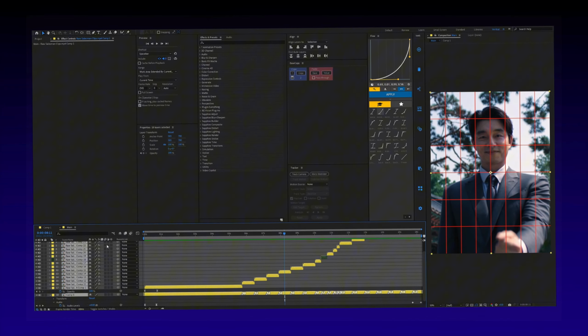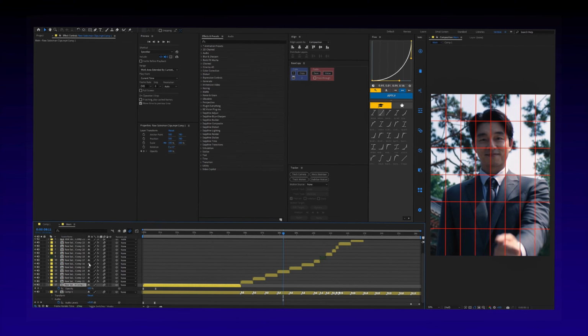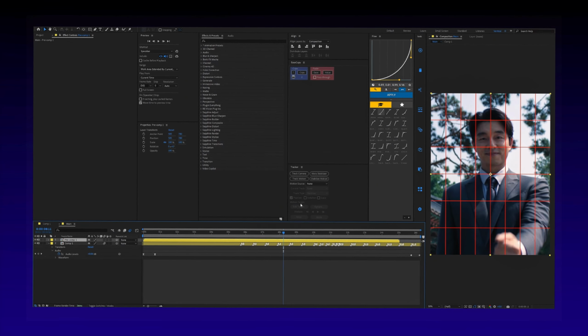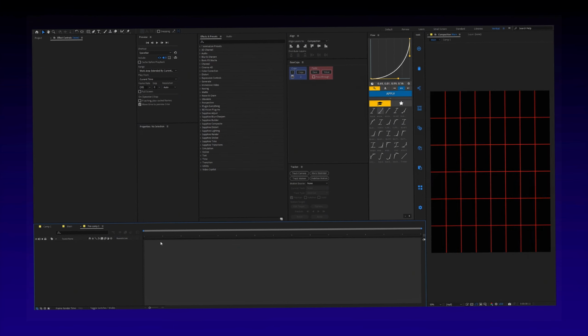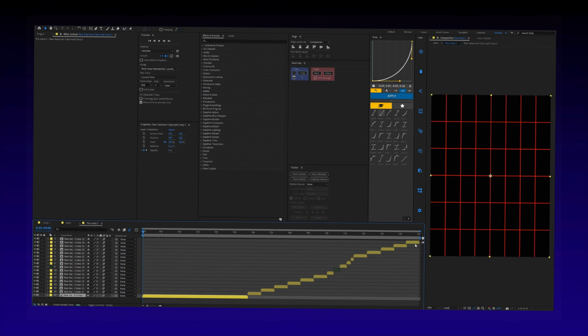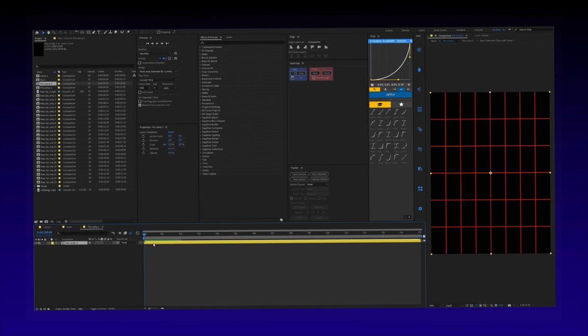Select all the layers and turn on the motion blur. Now select all the clips and pre-compose them. Go to the pre-composed layer and again pre-compose all the layers. Then add your high-quality color correction.